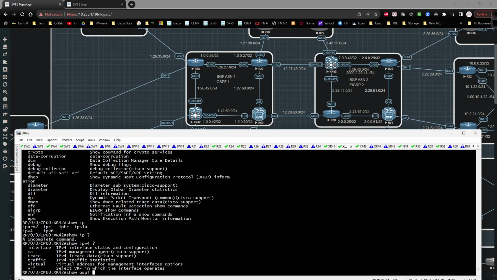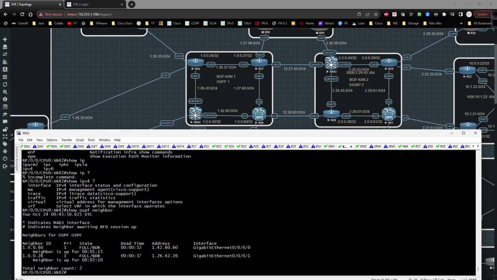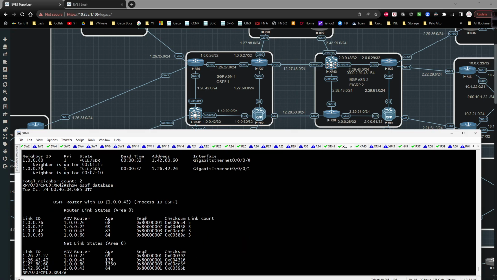Show OSPF neighbor. So I'm going to see the neighbors, 60 and 26 respectively, and then show OSPF database and the associated links to go along with them. Now you'll notice on 26, I have a lot more interfaces because on all of these, there's 26 in each one of them. So I have 1, 2, 3, 4, 5 interfaces that have 26 in them.